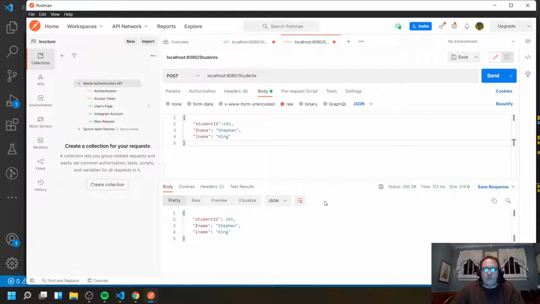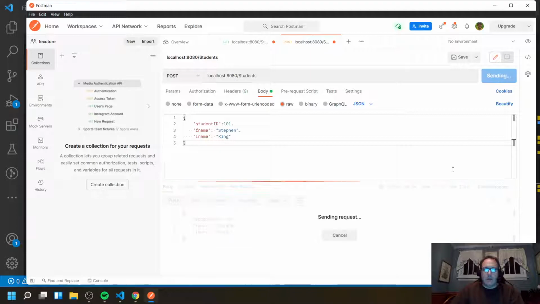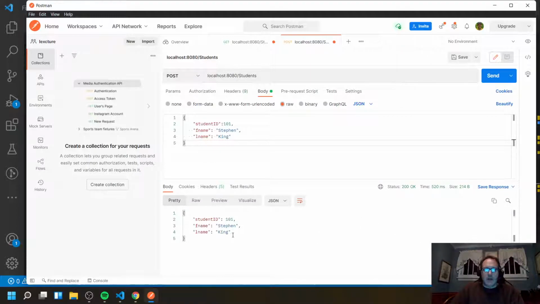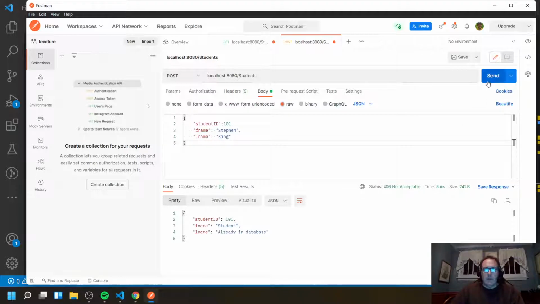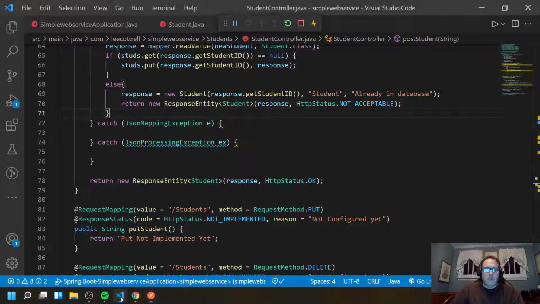Go back to my post. I'll see if I can put Stephen King in there again. It responds back. See if he's still in there. There he is, already in the database. So it looks like it works. So we've written into our database.